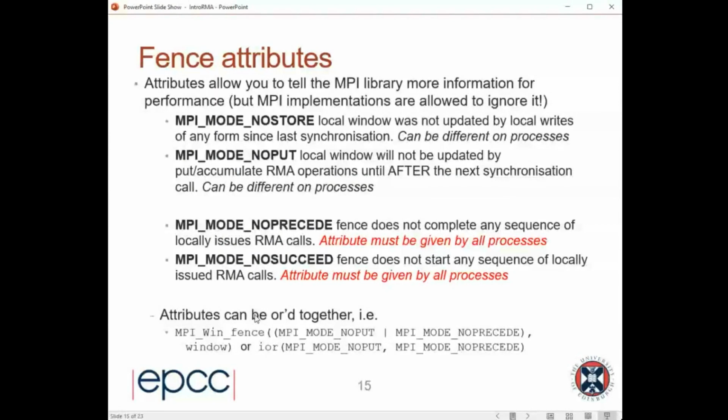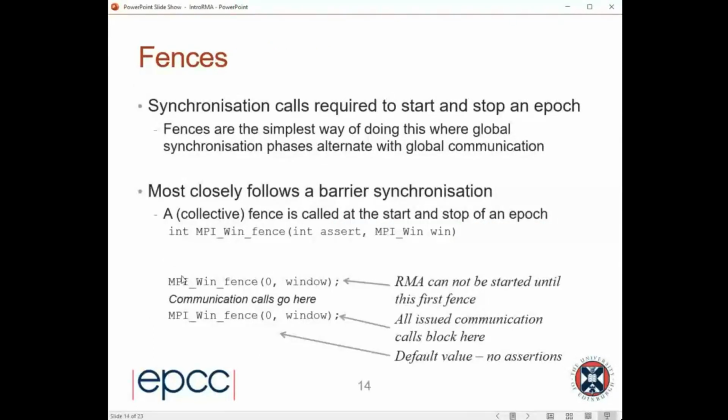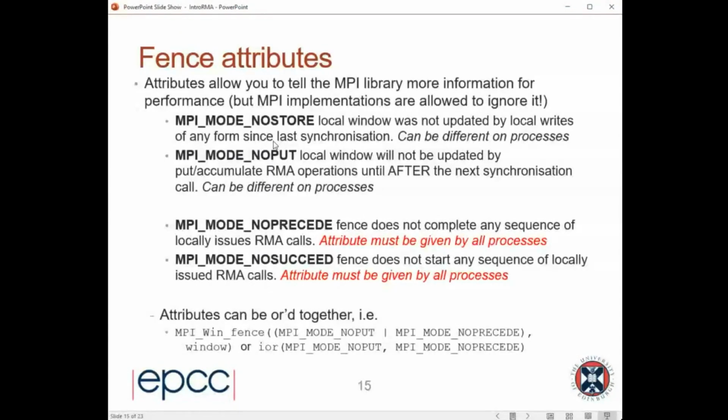One of the problems with the RMA model is that it tends to be quite difficult to implement and tends to be quite slow. So the more information you can give to MPI, the more chance it has of optimization. When you do this MPI_Win_fence, by default MPI is going to check: are there any incoming writes to this window that need to be completed? Is there anything incoming I need to wait for? But you can say, look, MPI_MODE_NOSTORE: this local window was not updated by local writes.